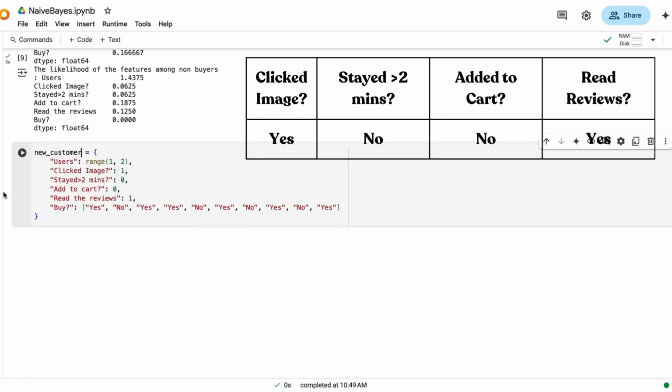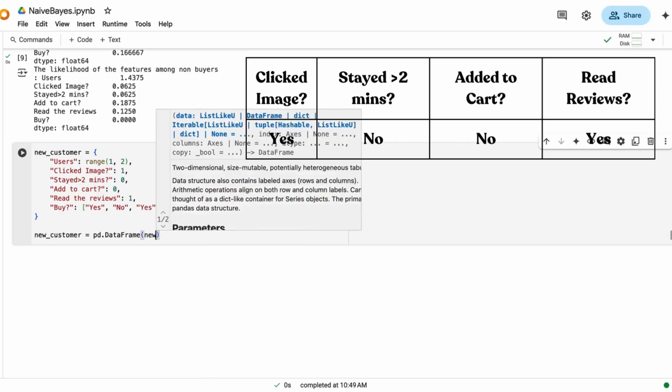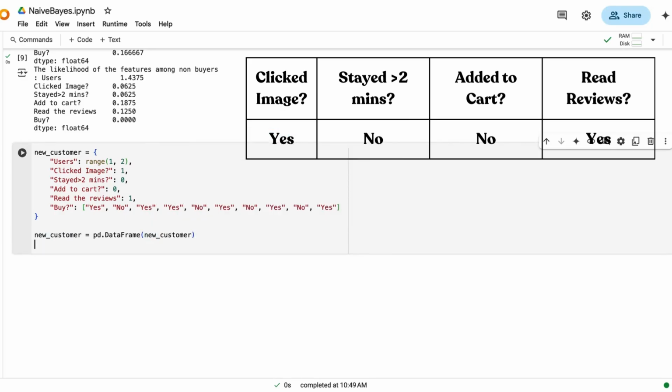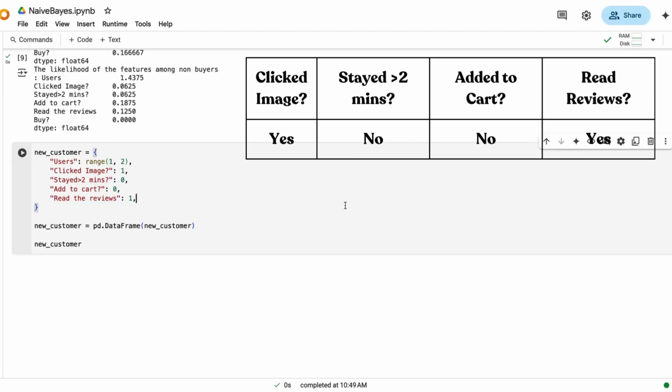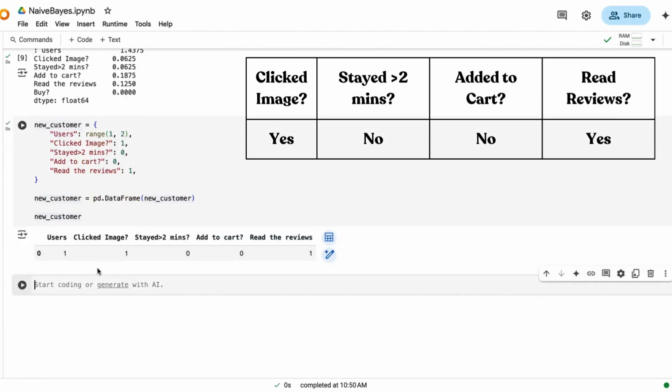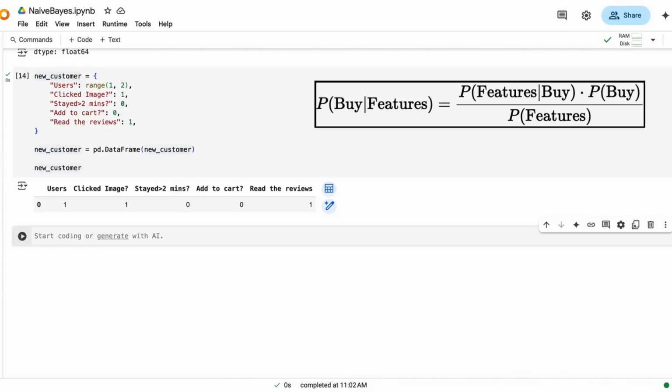And let's rename the customer and change it to data frame. And print it. And we don't have this column at all, because that's the one that we're trying to find through posterior probability. So this is our new customer.